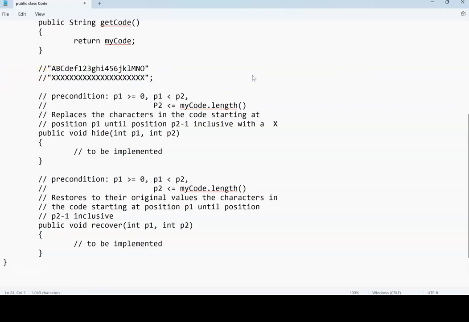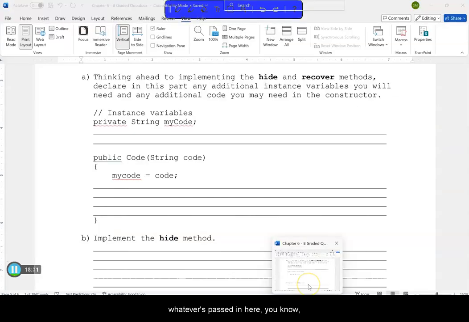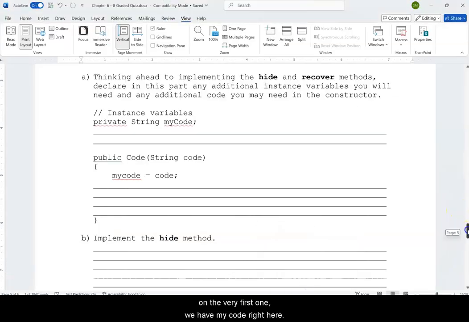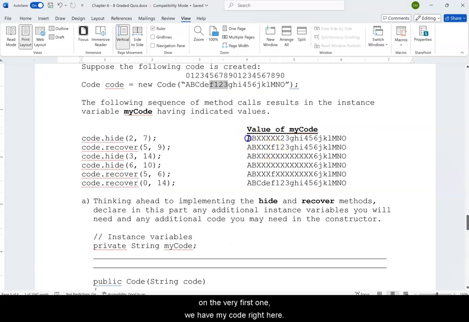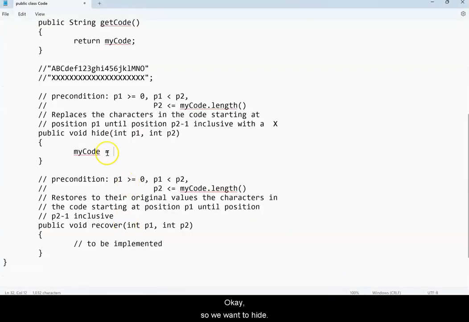Okay. Alright, so to hide these, we're going to say myCode equals, and again, whatever's passed in here, on the very first one, we have myCode right here. We want to hide 2 to 7, right? So that's P1 and then P2, okay? So we want to hide.